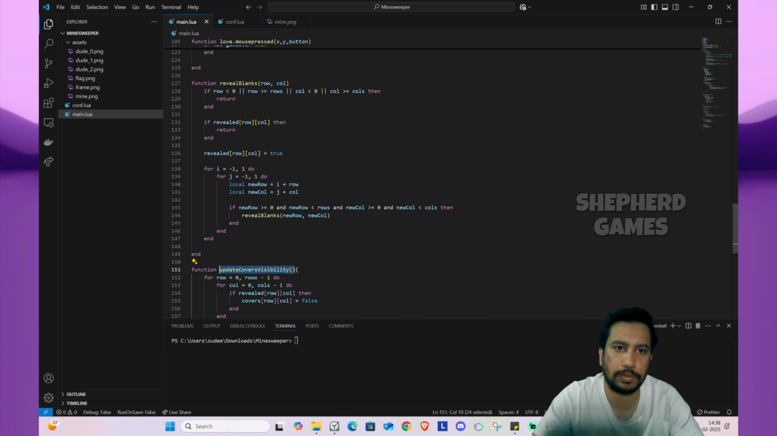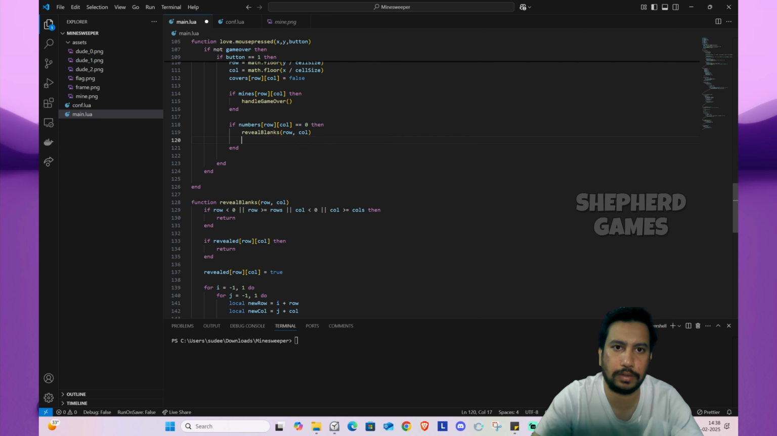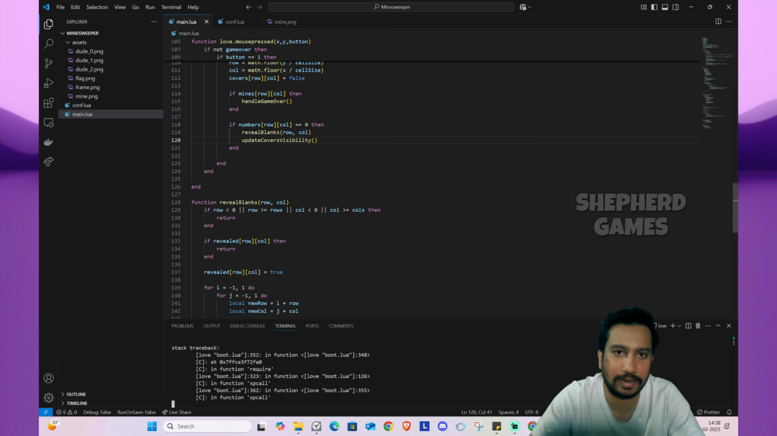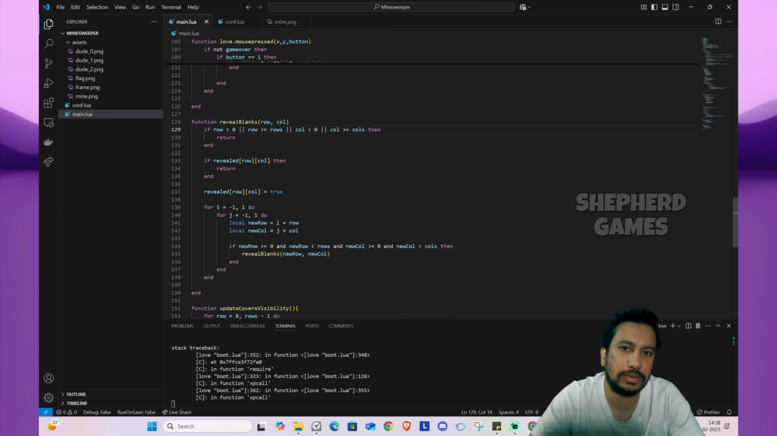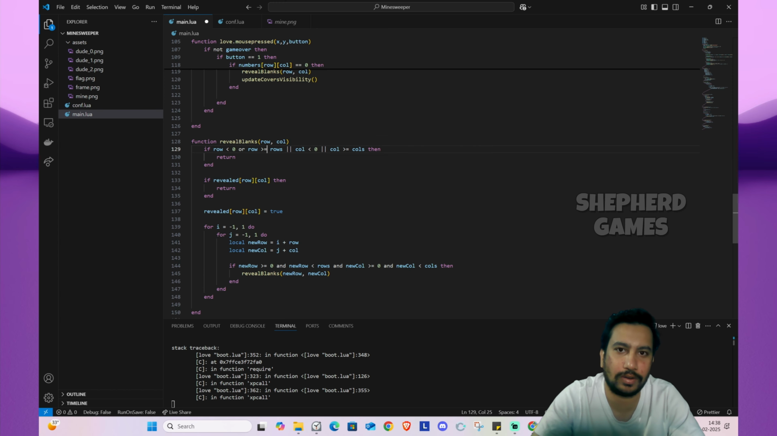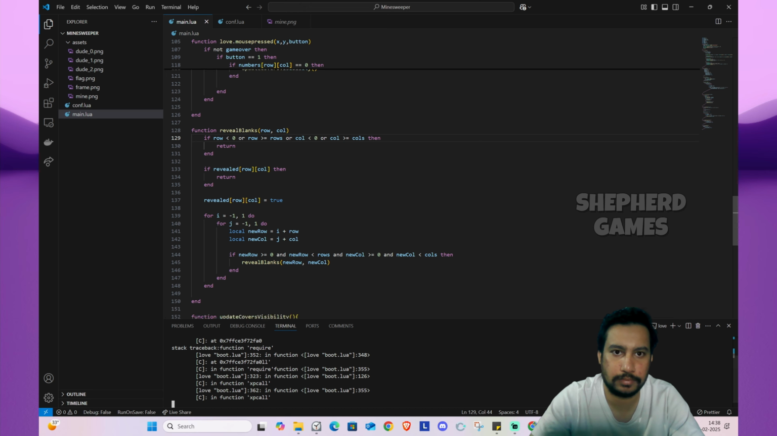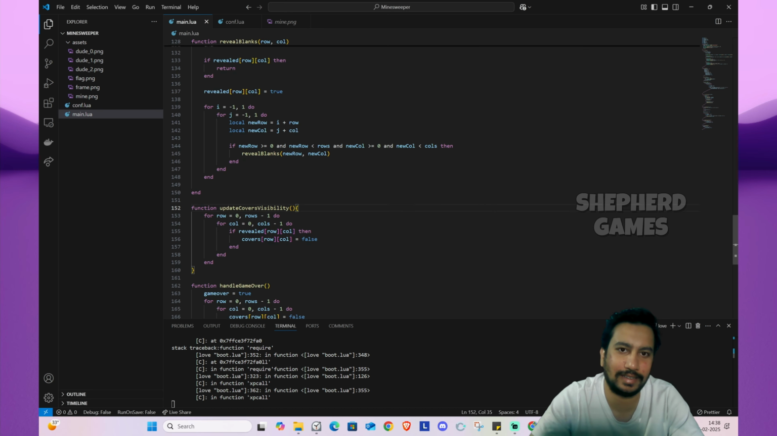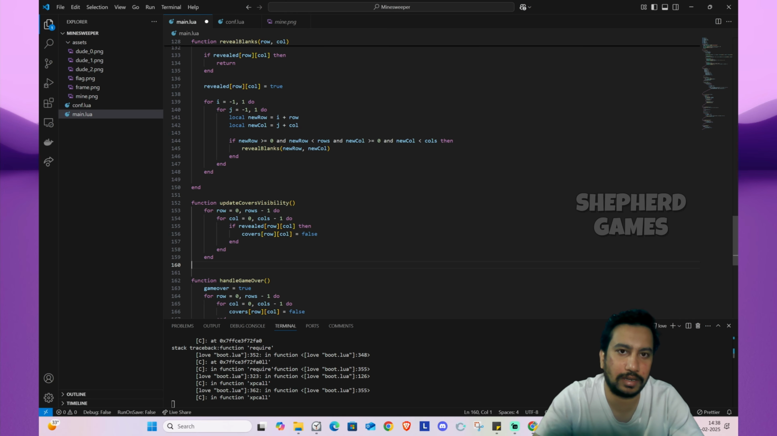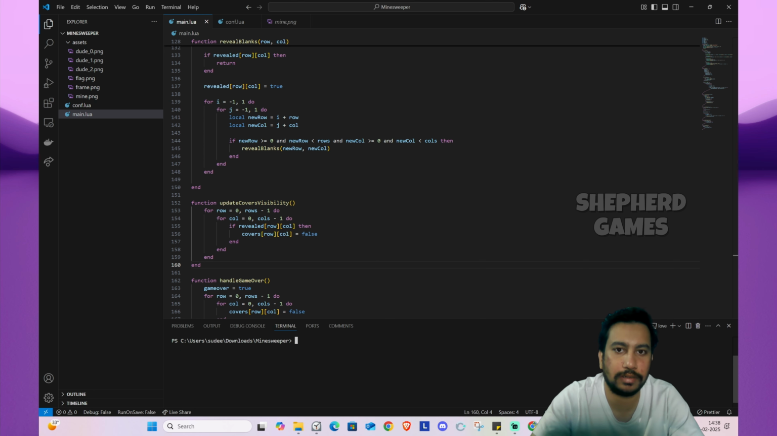Okay, let's simply call this function after this one. Okay, let's see what happens. Hopefully no errors this time. Okay, we have an error. Okay, so this is Lua, right? Not JavaScript. So wait, okay, I keep forgetting, sorry guys. So this is not JavaScript.